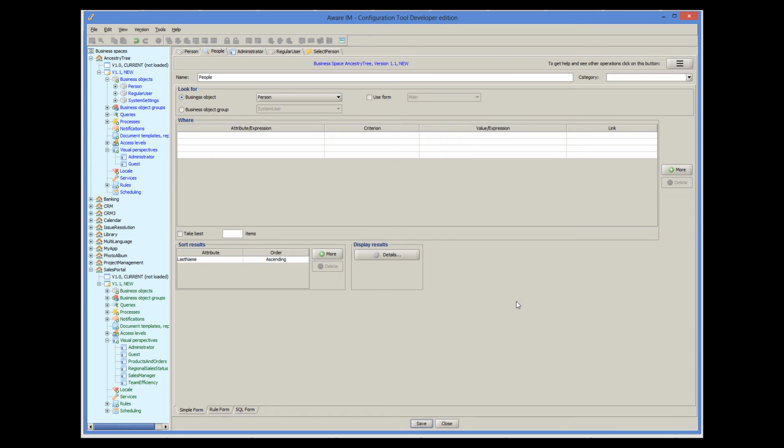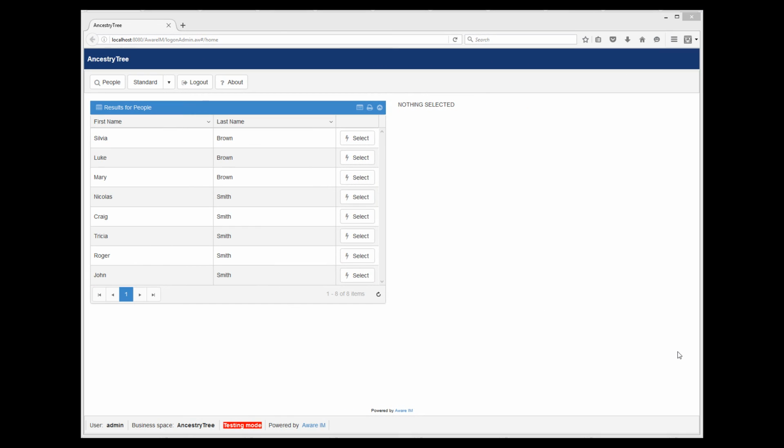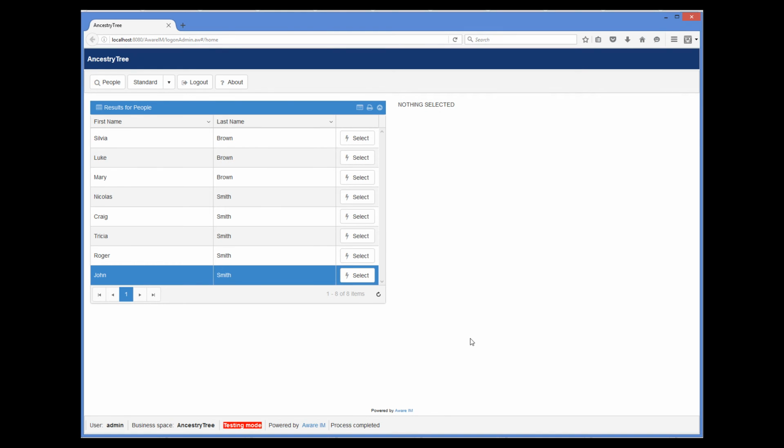Let's see now what happens. When we log into the application now, we can see the list of people on the left as before, and we can see our HTML panel displaying nothing selected. When we select a person, nothing happens. Our process runs, but obviously nothing changes on the screen because the process just stores the selection and does nothing else. But here is the crucial part that involves AutoRefresh.